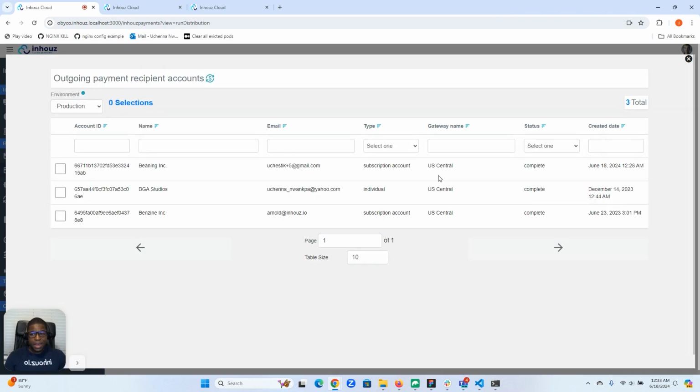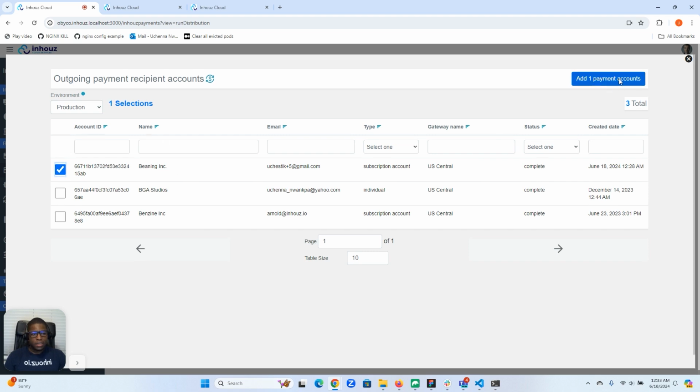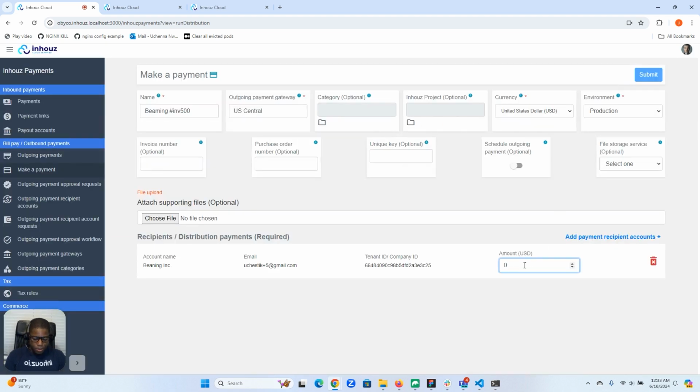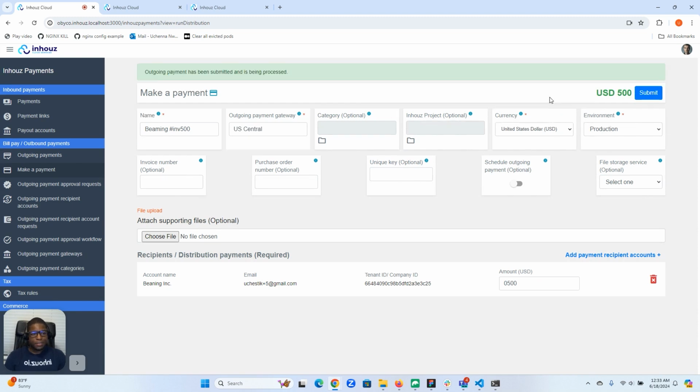Here I can add the recipients, and we can see our subscriber clearly says it's a subscription account and the status is complete. Select that account. I'm going to pay this user $500 US. We're going to submit. It says it was successful. I'm already getting the email notifications. Everyone is going to get the email notifications.